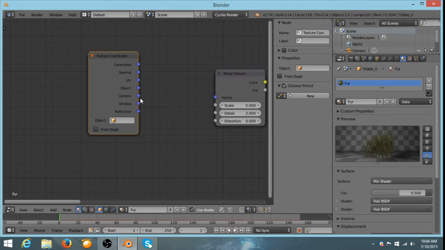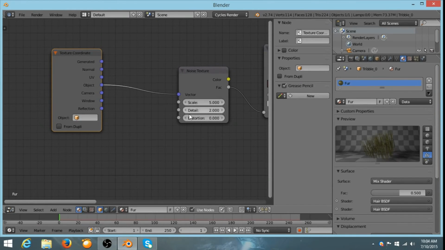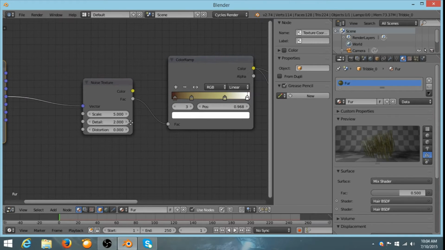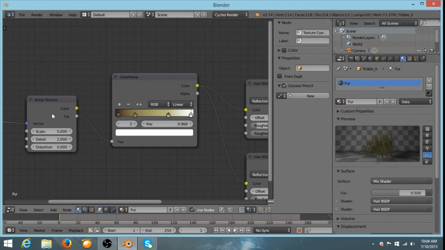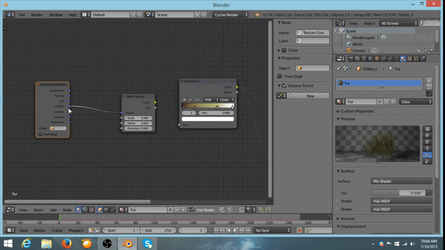And actually, in this case, I'll go with object, because I want to have two tribbles, but I don't want them to be identical. By going with object, in a still scene, they'll both look different. Now, one problem you can sometimes run into if you're using object is that if you have an object that is going to deform, like a character who's going to move, the texture will not stay constant across the surface of that object. So be careful when you're using object. Only use it for something that's not going to change shape.